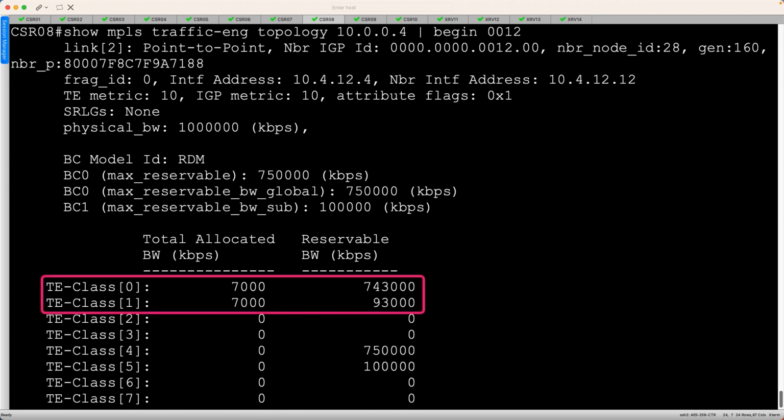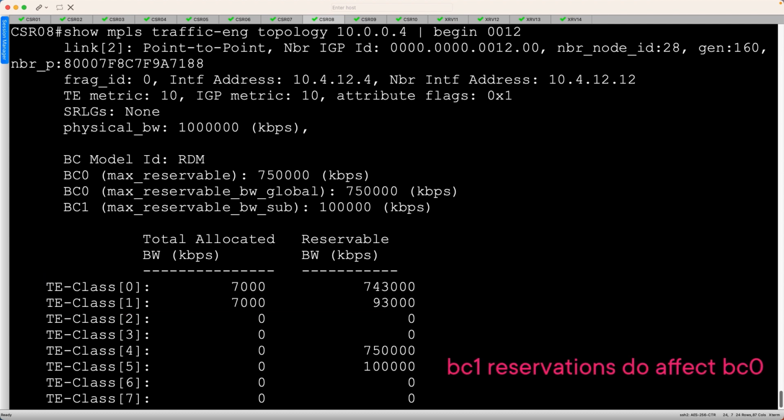This tunnel requested 7 megs of BC1 bandwidth, and notice how the router consumes it. This is deducted from both TE class 1 and everything below it, resulting in 93 megs remaining for BC1 and 743 megs remaining for BC0. In this way, RDM protects higher level classes from starvation, while at the same time optimizing bandwidth sharing and consumption. For this reason, it is the most commonly deployed version of DSTE and is the default on most platforms.